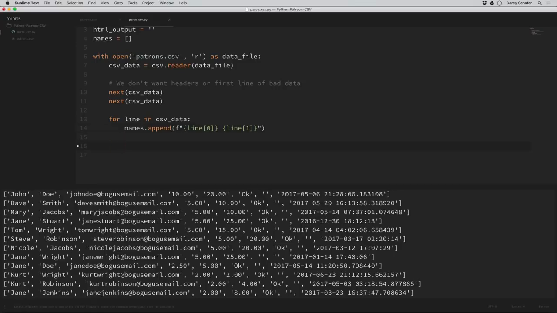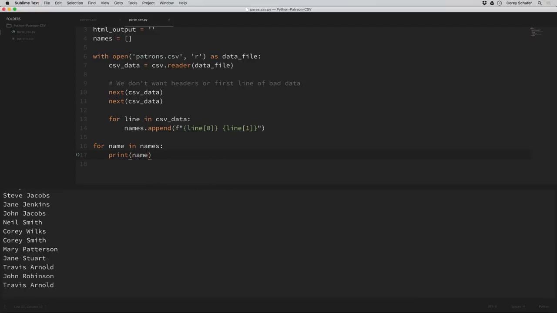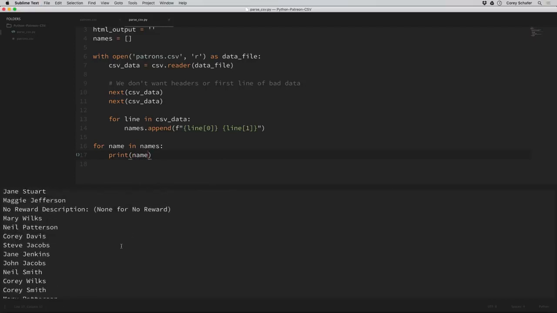Since that's a global variable, we can print that outside of our context manager all the way down at the bottom. So we're going to go down to the bottom, and we'll say for name in names, and then we will just print out the name. Okay, so this is looking good. It looks like we have the first names and the last names.